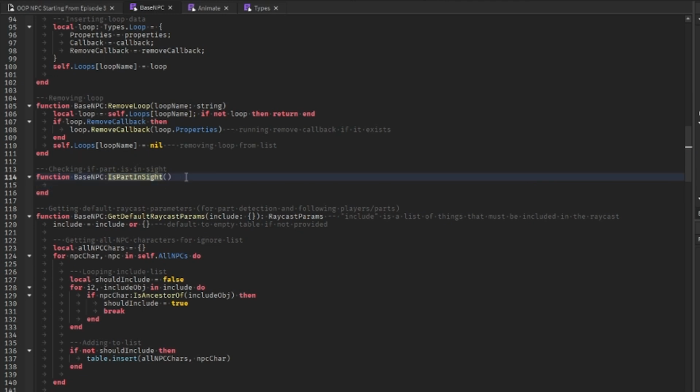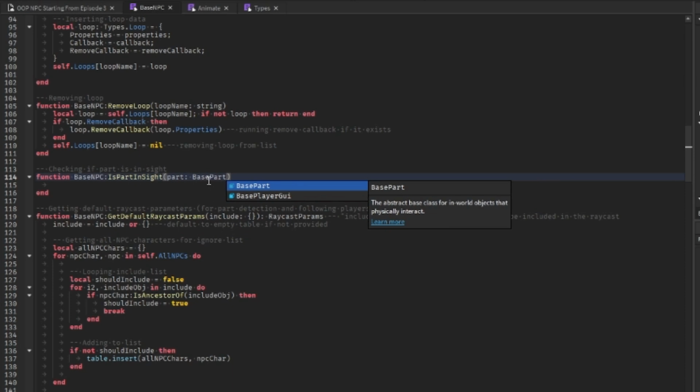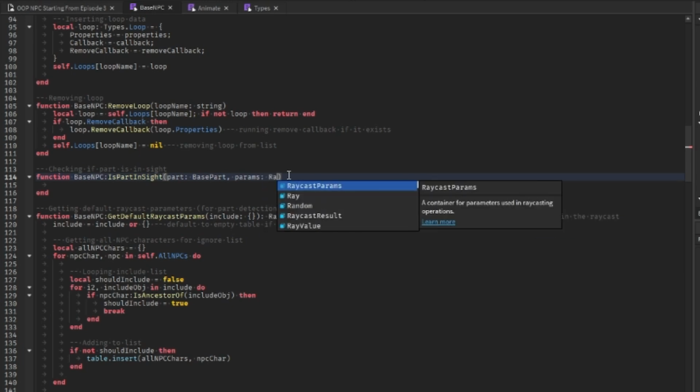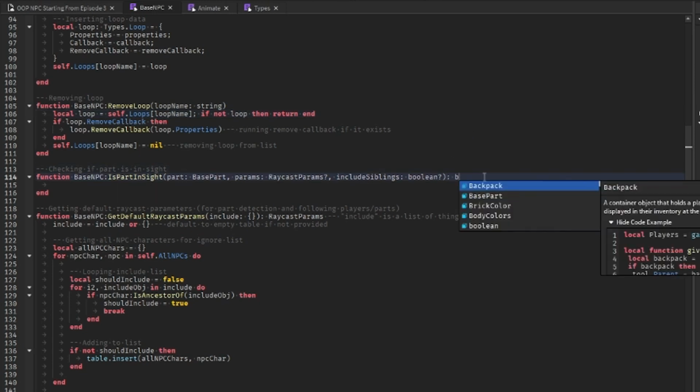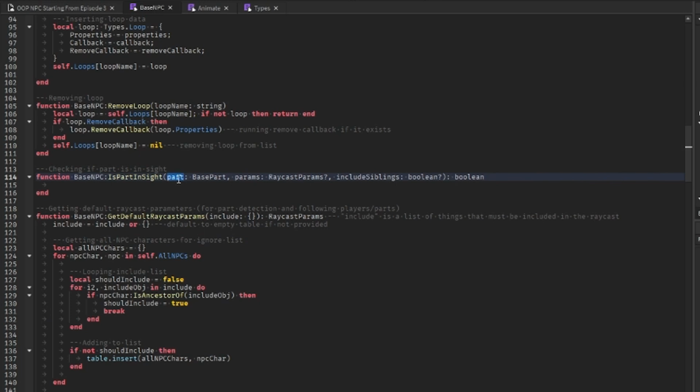And this function is going to take in some parameters, some arguments rather. It's going to be part, which is going to be a base part. So that could be a regular part, it could be a union, it could be a mesh. And there's going to be params, which are going to be raycast params, which can also be nil, so we're going to specify that with a question mark. Include siblings as a boolean or nil. And this is all going to return a boolean of whether or not this specific part is in sight.